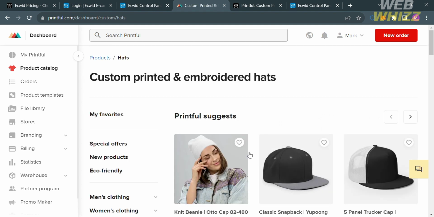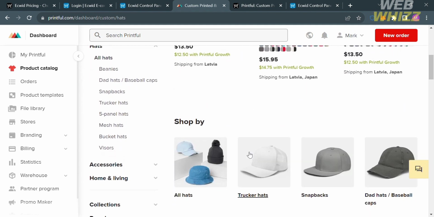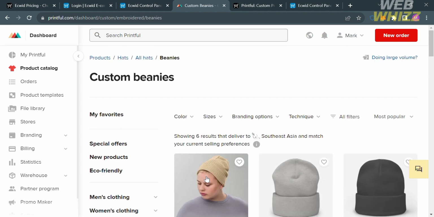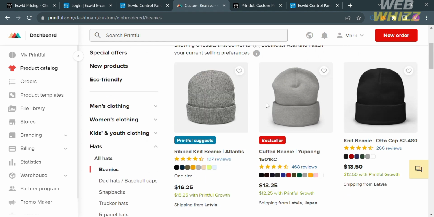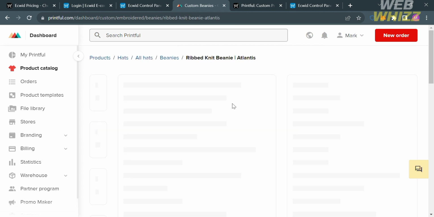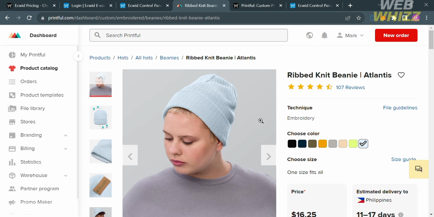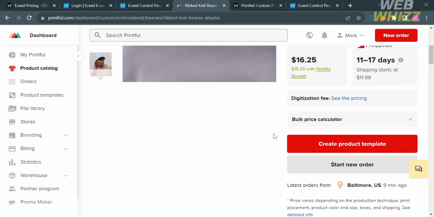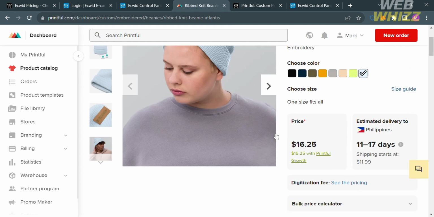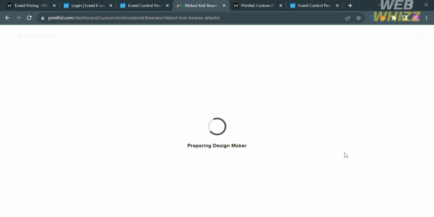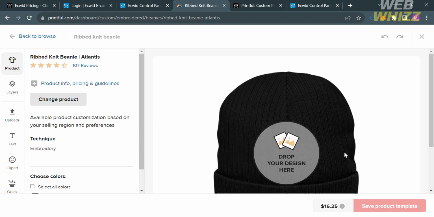And after that, from here, it will show us other results, including the trucker hats, the beanies, bucket hats, and many more. Let's say I'm going to choose this kind of beanies. So kindly click on it. And from here, it will show us the preview picture of this beanies, including its title. And below here, to proceed, just click this button that says Create Product Template. And upon clicking on it, you will be directed on this page.